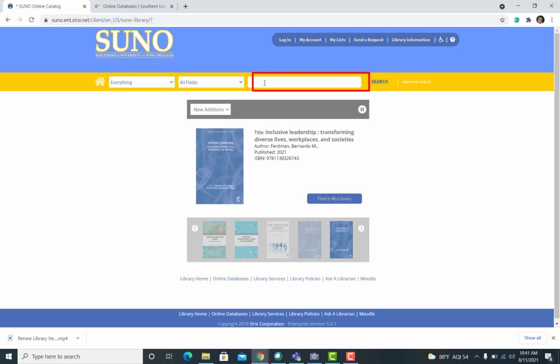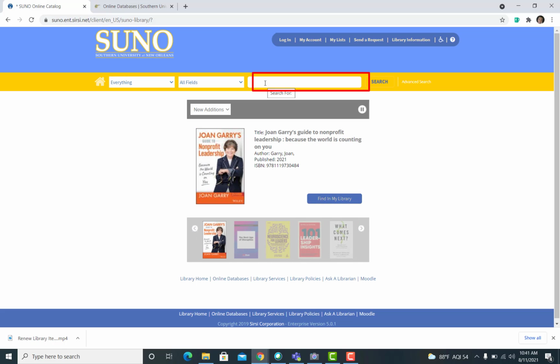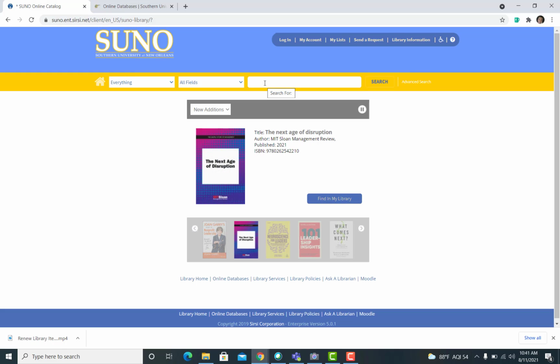Located to the right of both of those boxes is going to be the basic search box area. Here, you are going to search using key terms or search terms to fit your particular research needs. With that being stated, here's an example.